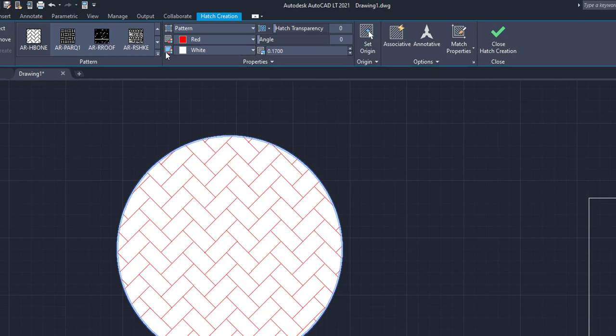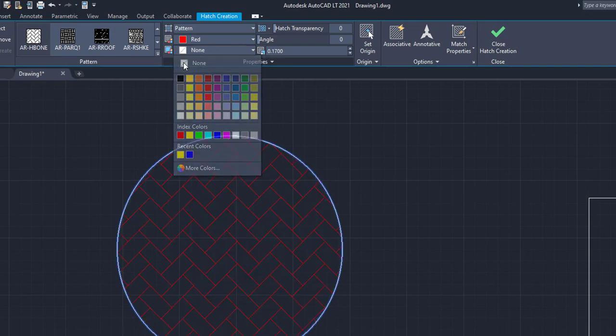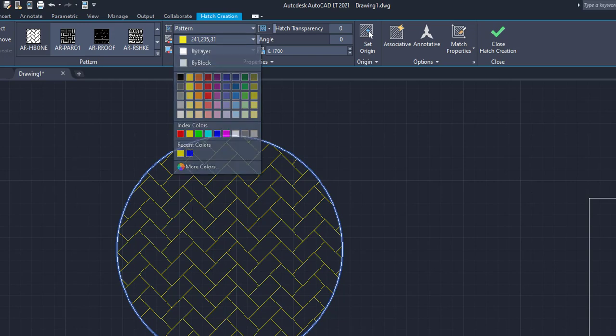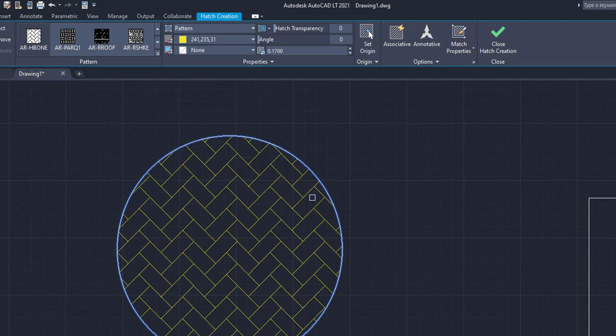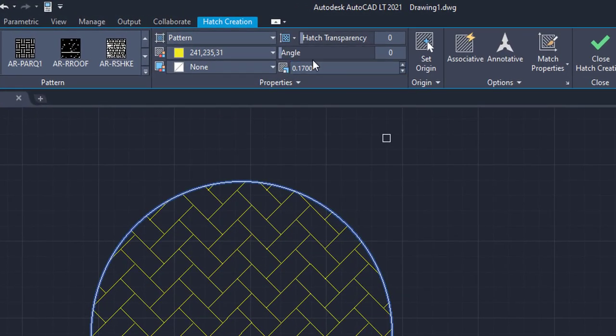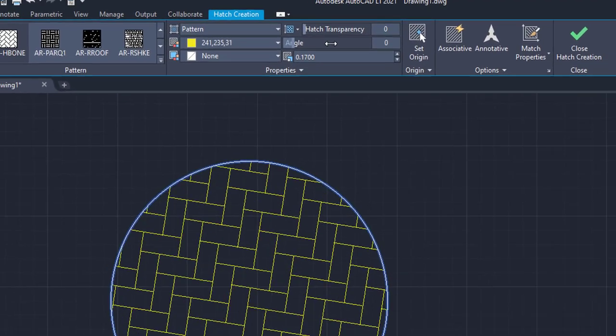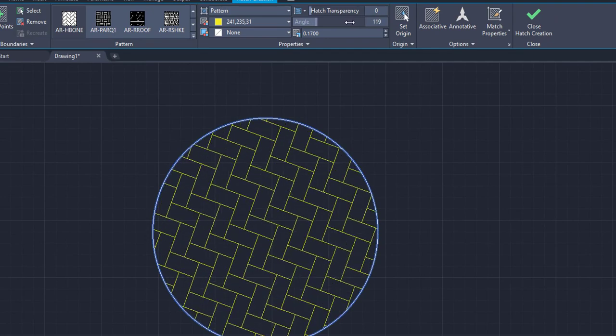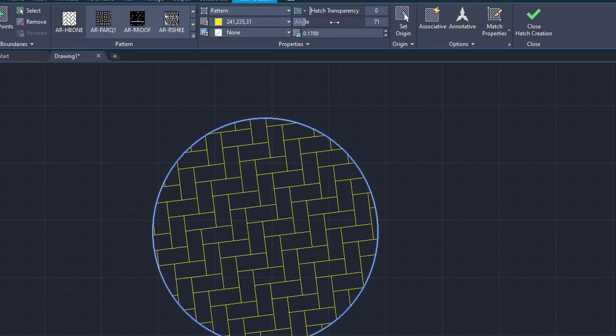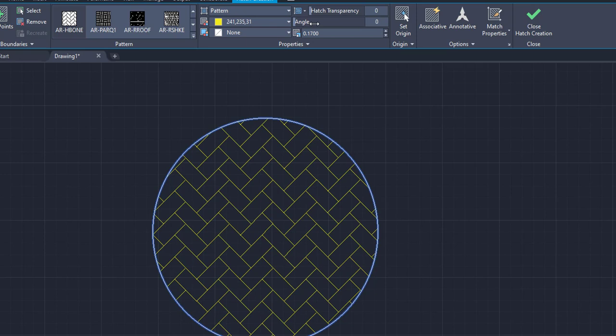So it creates this white brick with a red outline pattern. I can take this off by changing that to none, and then I can change this back to yellow or whatever I want. I can also change the angle to make this a little bit different, say it's not the right angle I wanted for my drawing. Since it's selected, I can go over here to angle and drag this, and it'll rotate this hatch pattern into the angle I want it to be.